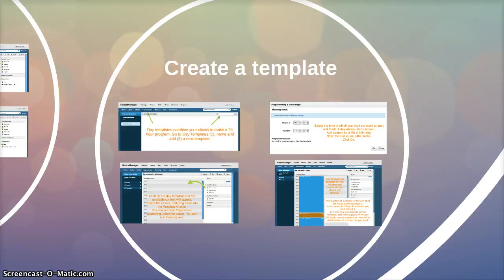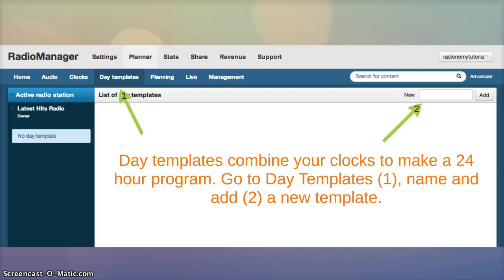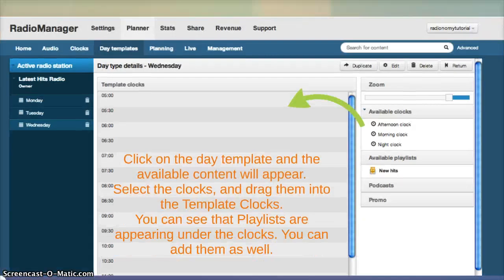Now let's create a day template, how you want the clocks to play back. Day templates are simply a way of combining the clocks, which is content, together to make a 24-hour day. To begin, go to Day Templates 1 and name the template 2. Now click Add.